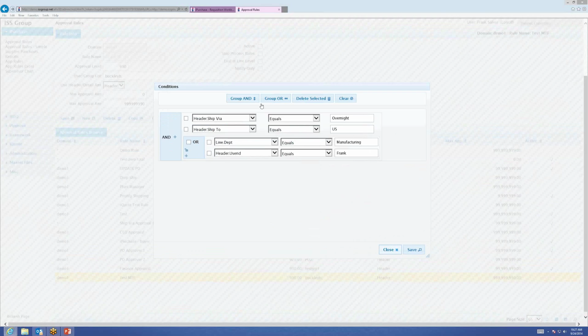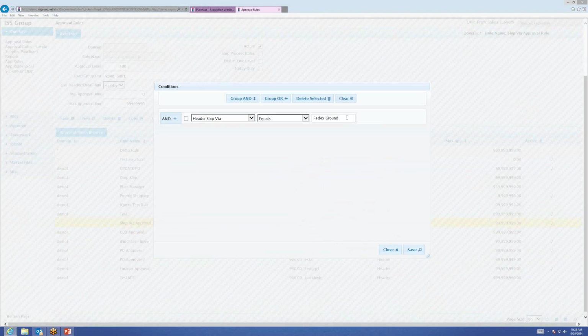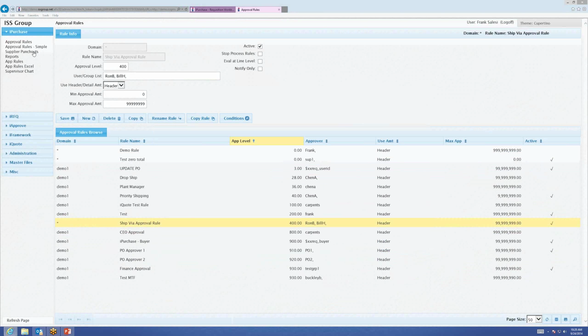So you can see how complicated I can make these rules, group and or. I can make them as long as I want and as complex as I want, or again, as simple as I want, as example of the ship via approval rule. There's only one line in there. That's how simple this can be. So based on the preference the administrator would like to use and or how complicated the rule has to be, will allow the administrator to pick either to use the complex approval rules or the simple approval rules. This is actually a 30,000-foot view of how the approval rules run and work within either iPurchase, iApprove, iQuote, or iRFQ. If you would like to, we can get much more detailed about how to create these rules based on your approval rules within your organization.